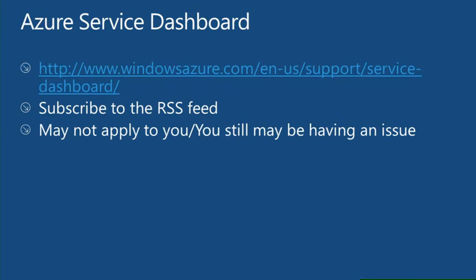The thing, though, that's kind of interesting is that it might not apply to you, right? If you're using SQL Azure in the West Europe data center and you subscribe to the feed and it says there are issues, that doesn't necessarily mean you're having issues, right? And at the same time, if you are having issues, it might not be reflected in the portal, right?